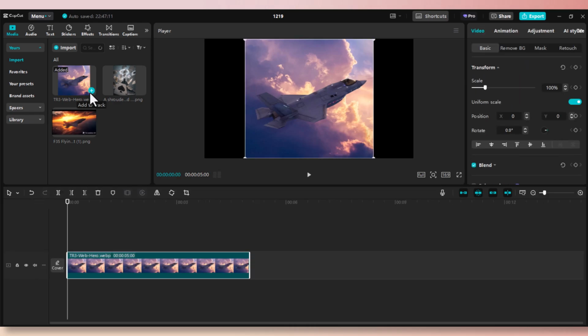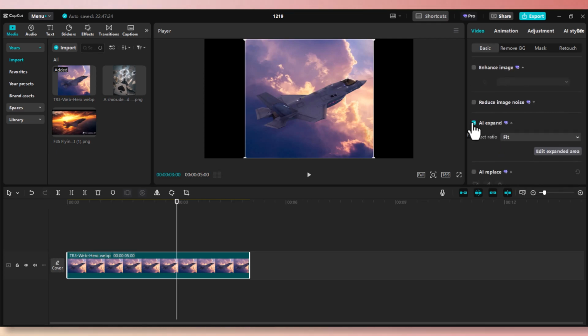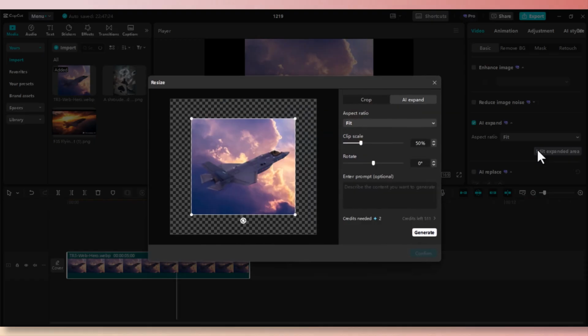Click plus to add to timeline. As you can see, this is just a still picture and we don't have full details. So we don't know exactly what's on the right or left because it's a smaller size picture. We're going to use the AI expand feature in CapCut.